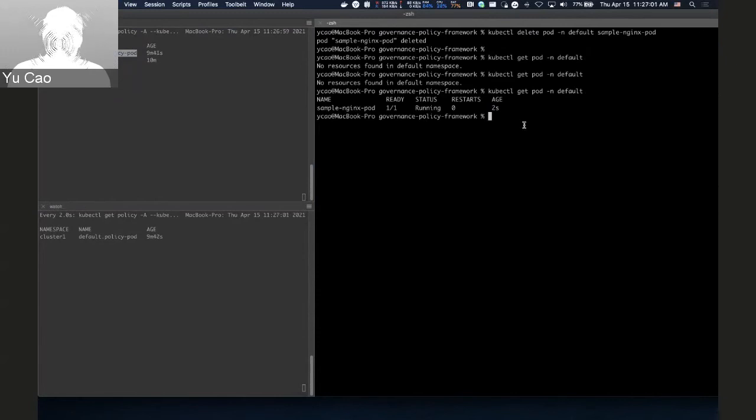So that's a very quick demo of how you can use the policy framework plus configuration policy to apply a configuration policy on your managed cluster.